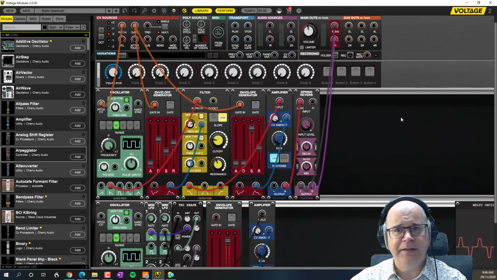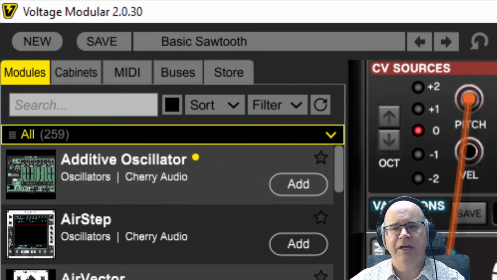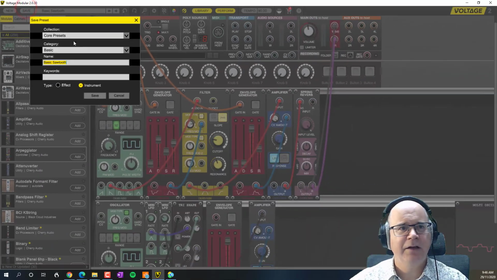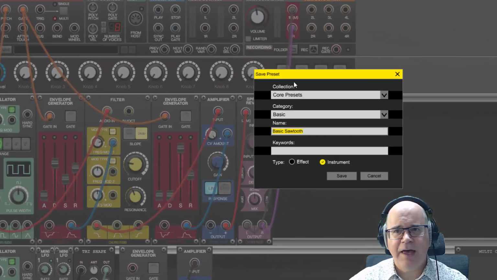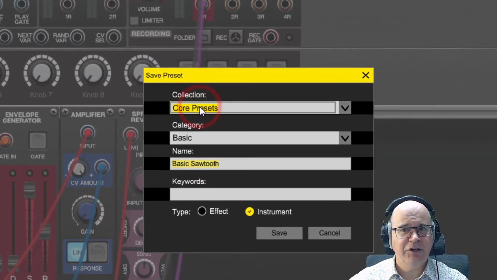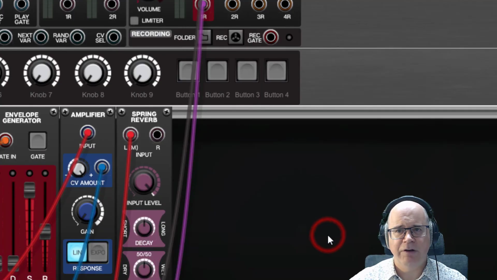It's incredibly easy. One other thing that's quite useful to know though is of course the save button. So I could save off your preset. And just recapping on that, when you save a preset, you choose the collection it's going to go into, you choose the category, and then you give it the name. And if you'd like, you can give it keywords to search for. Strongly recommend you do that.